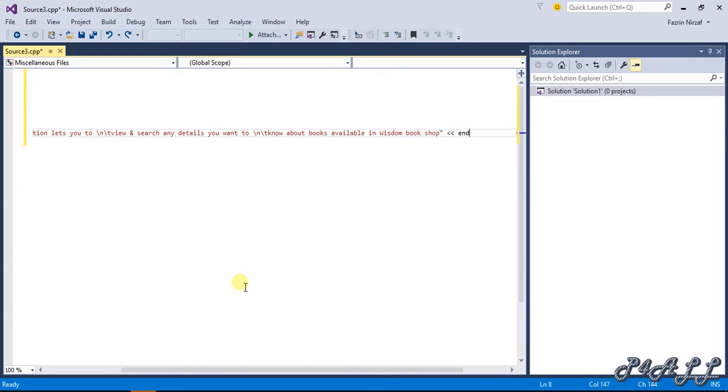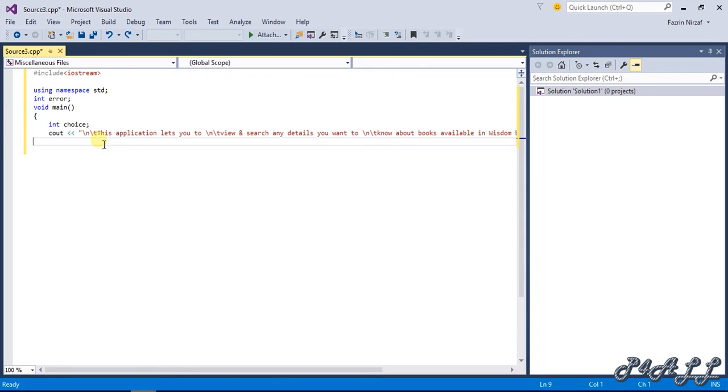Okay, and this is just a welcome message when you open it. This cout command will print this message on the screen. The \n will send to the next line, and the \t will give a tab space on the screen. That is useful to modify the screen a little bit, so you can use your own welcome message and modify it as you like.